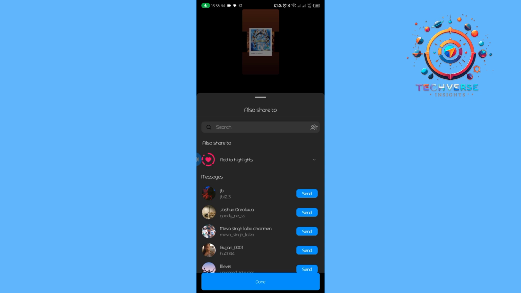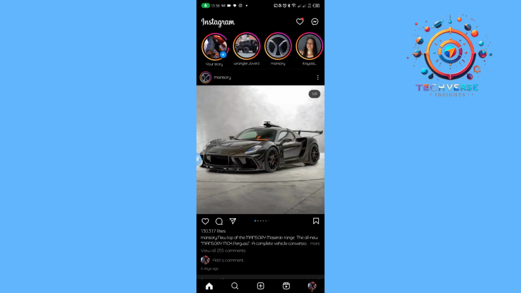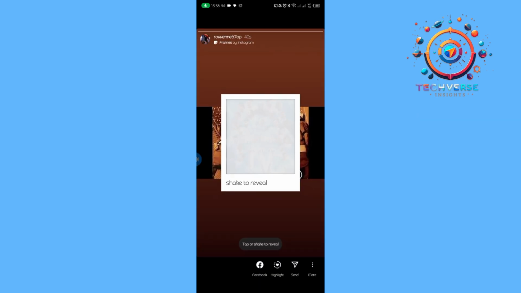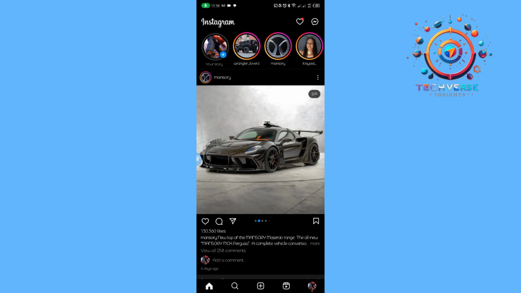Then I'm going to tap on add to add to the highlights. Then I'm going to tap on done. I'm going to tap on OK. Then once I tap on my story, cues that I shake my phone, I will be able to reveal what is actually inside.